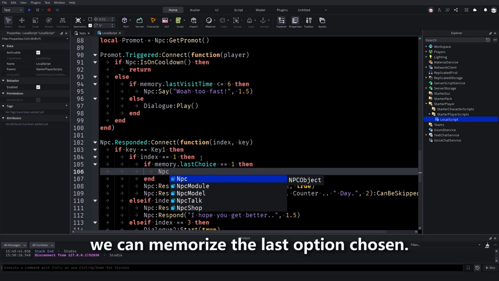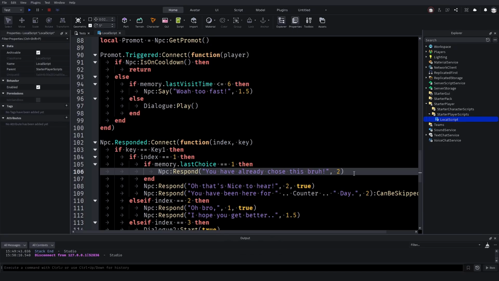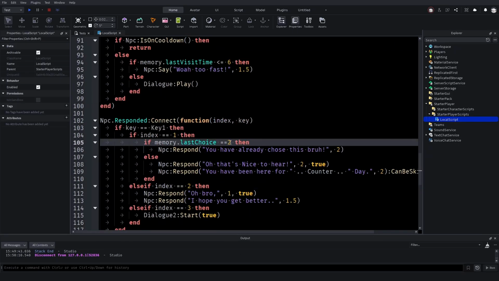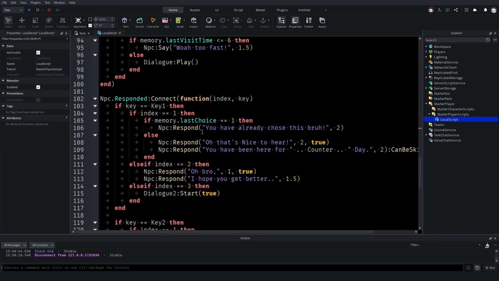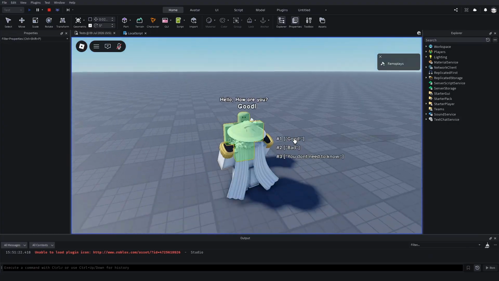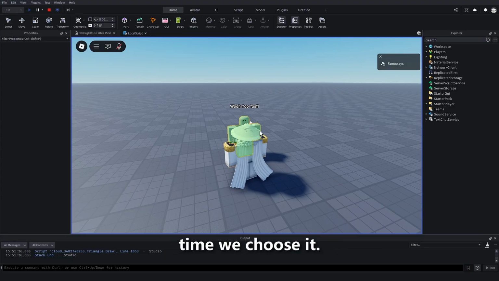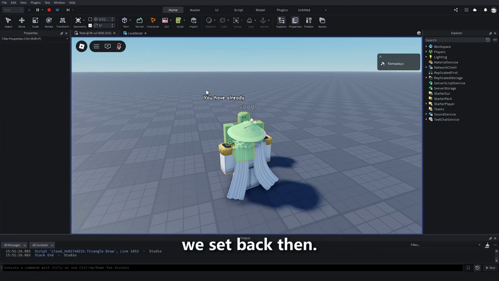Also, we can memorize the last option chosen. Here is a simple way of how to use it. First time it won't trigger it because it was the first time we chose it. But if we choose it again, it will run the respond we set back then.